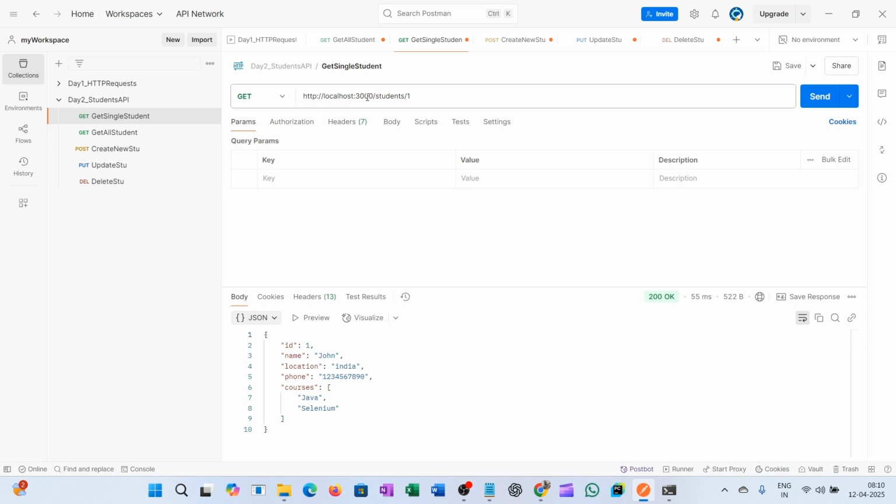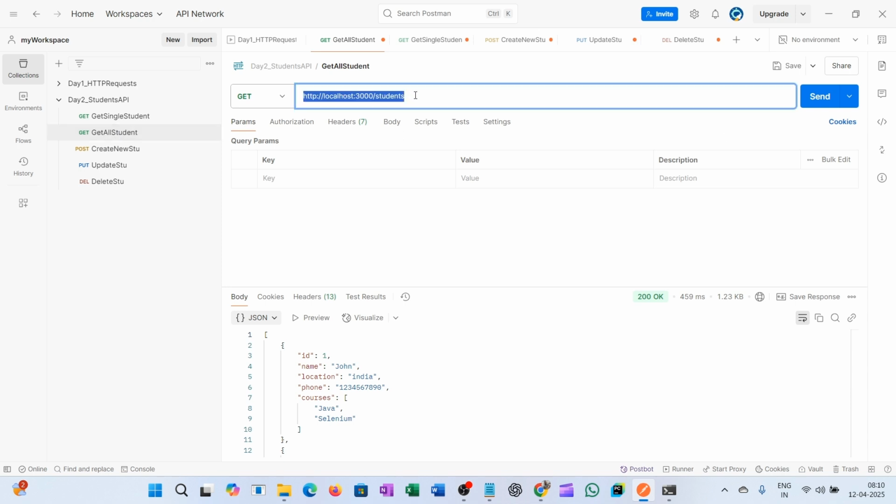http://localhost:3000/students. We want one student's data. If you want a particular student, say the first student, I'll use get single student data. I can hit this request, so I'll get the data of the first student. Now I want all students data, so here just remove that /1, so you get students.